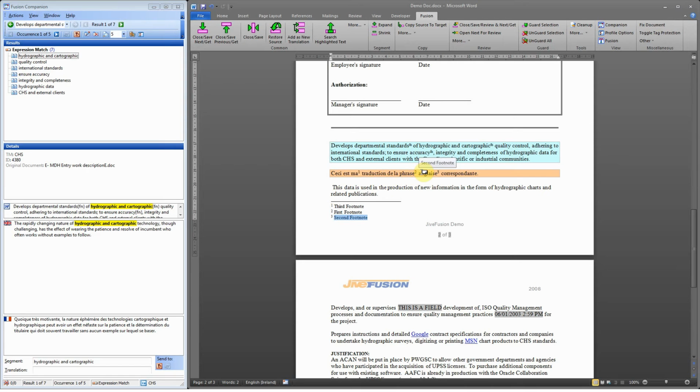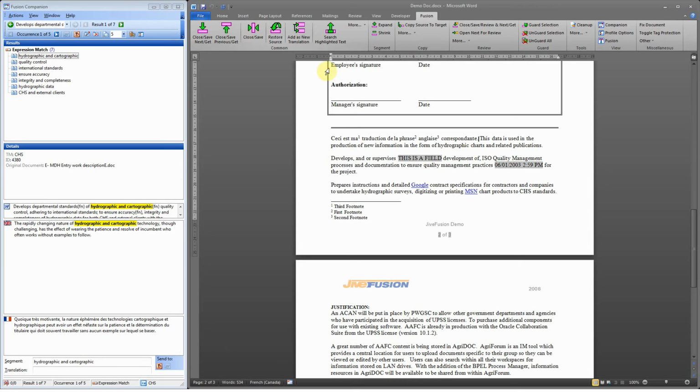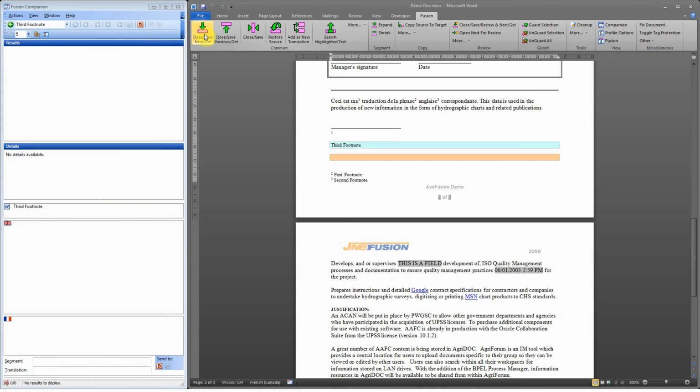I have now transferred my footnotes, and so my segment is finished. However, Fusion will not jump automatically into the footnotes. What you need to do at this point is close and save your segment, and then go and translate the footnotes themselves. You do so by simply clicking anywhere within the footnote and then opening the segment as if it were a regular part of the document. So if I do this, I can now translate this footnote.